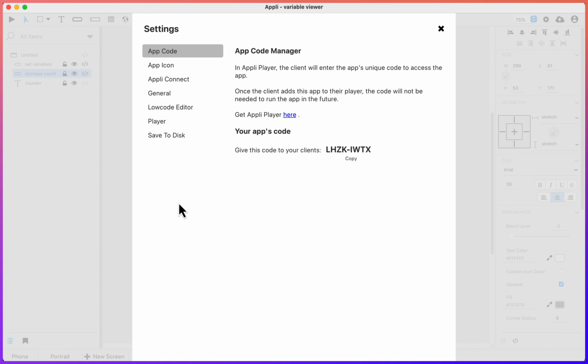What you do is you give them this code. The app code is what is used to load an app into the Appli Player. They type this code and the app loads. You can click here to get the Appli Player for desktop, available for both Windows and Mac, and also available for Android and iOS. This code will load the app in any of your Appli Player versions.